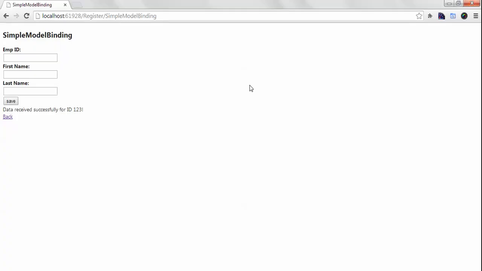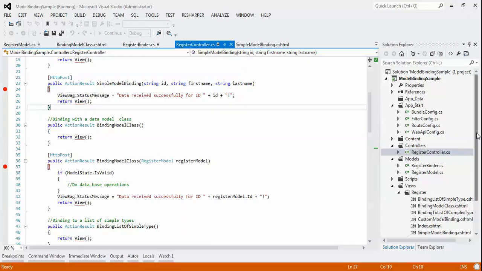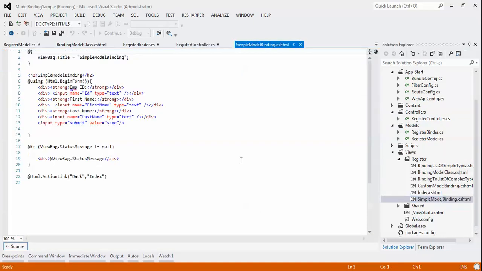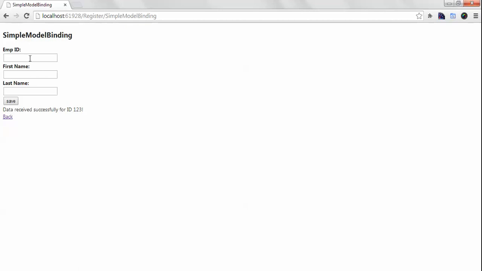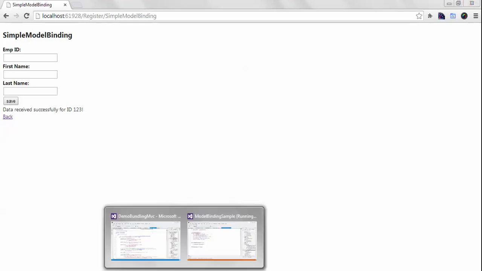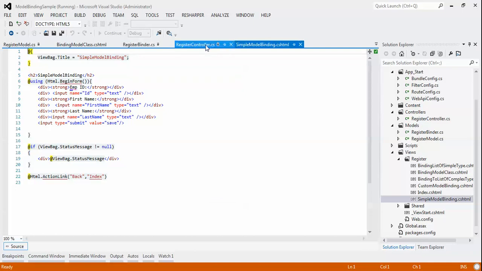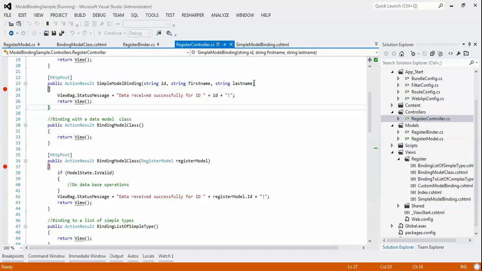So let's see the view of this simple model binding. Here I have created three text boxes: ID, first name and last name. And this is not a strongly typed model view. So suppose here, apart from employee ID, first name, last name, we have phone number, DOB, date of birth, and many fields. So what will happen? You need to specify the parameters over here to map to the action method. So if 20 fields are there, then we need to specify 20 parameters here. That is not good.